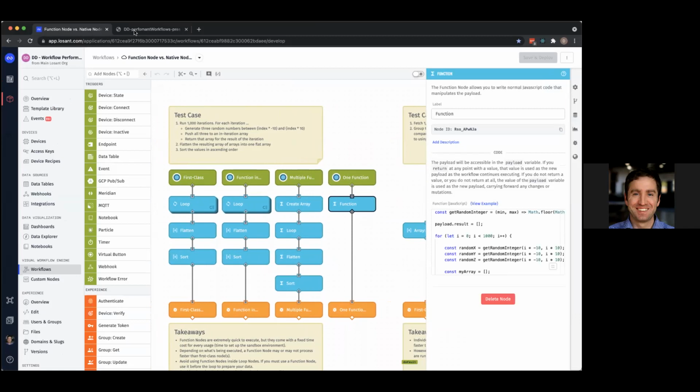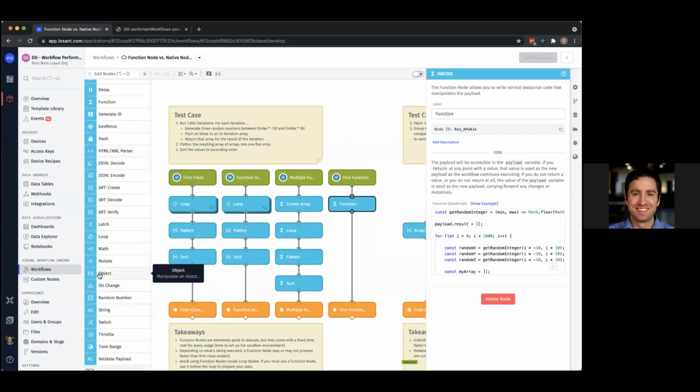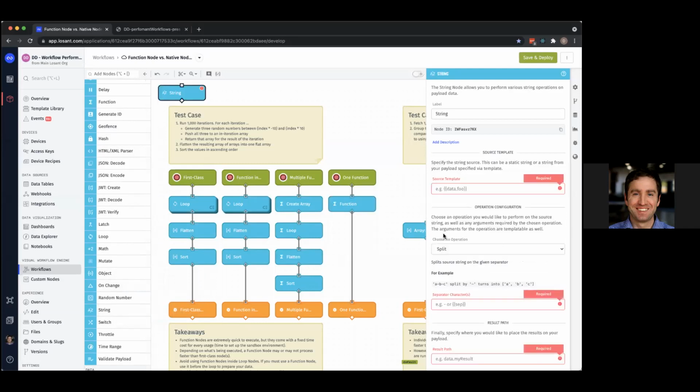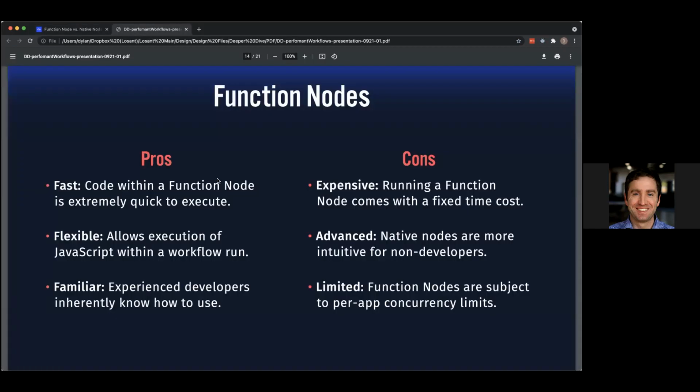We typically try to steer people away from them because non-developers are going to find a lot of the similar logic accomplished in a function node in other nodes in here, like the array node, the object node, the string node, all these down here. For a non-developer, it's going to be a lot more intuitive to fill out these inputs and get the output that you're wanting, rather than actually writing JavaScript. But that said, there are benefits to the function node. The code that executes inside of a function is extremely quick. Once you're inside of the function node, it's extremely quick.